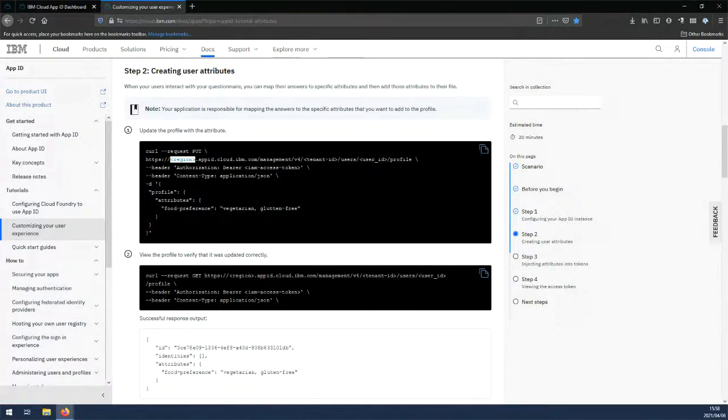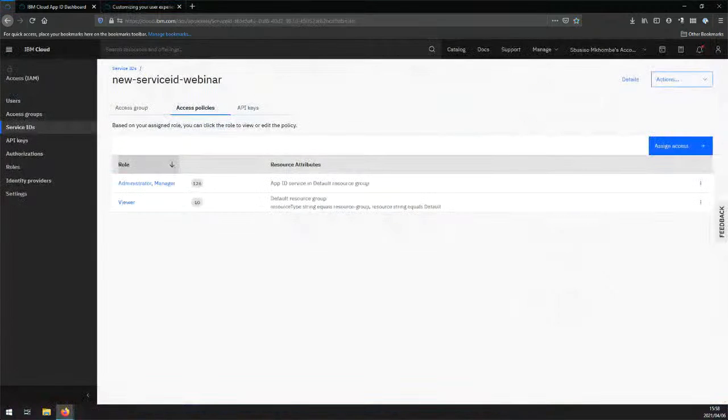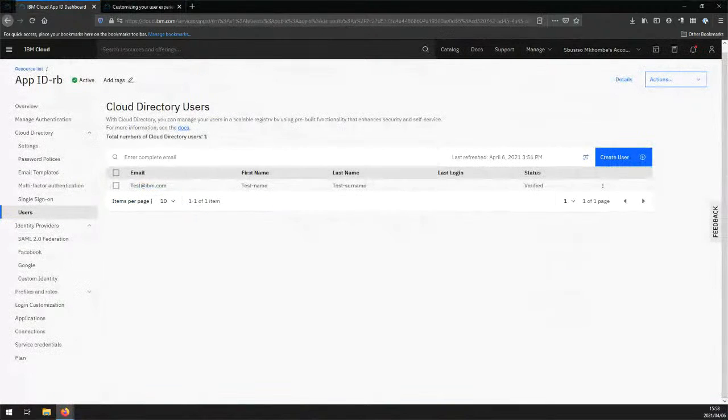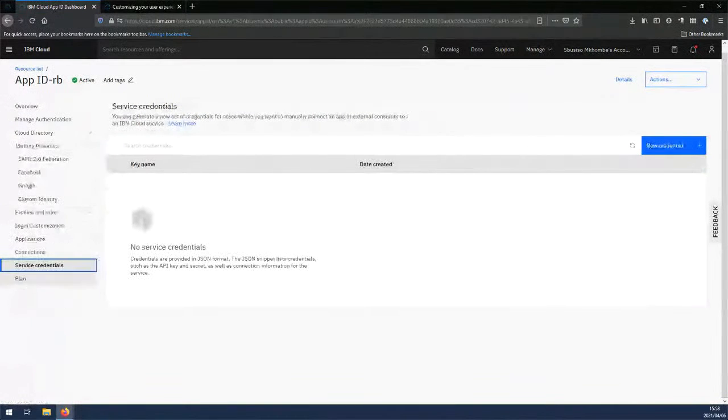You can see here in our HTTP request, we require a region, a tenant ID, a user ID, and an IAM access token. I'm just going to show you exactly where to get those. For the tenant ID, you want to go all the way back to your App ID instance. You want to go all the way down to service credentials, where I'm clicking right now.